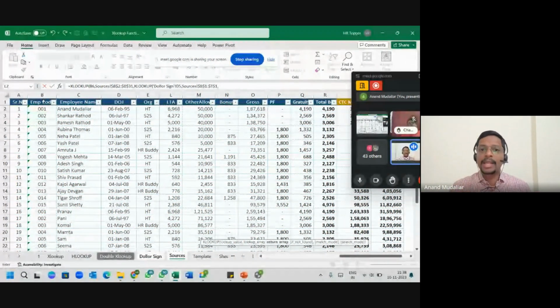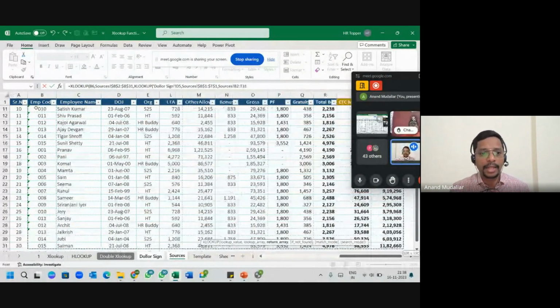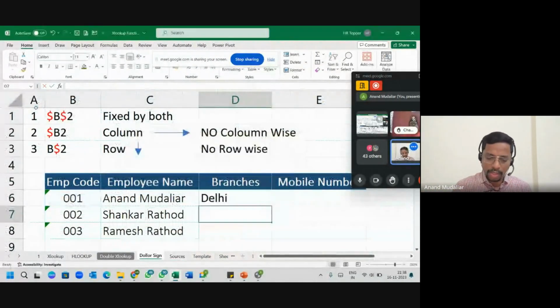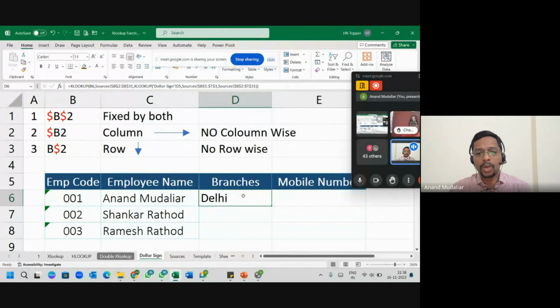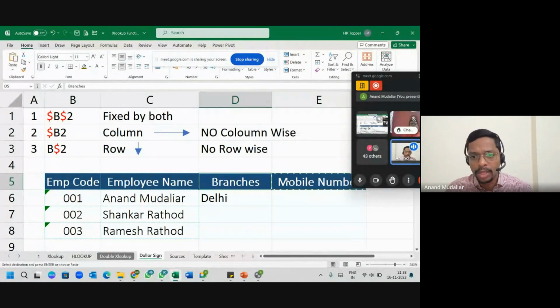Now what you want, the third one is what you want. So I'm selecting the entire range and fix it and closing the bracket. The moment I close, I get the answer Delhi. The moment I write mobile number, I get the mobile number.